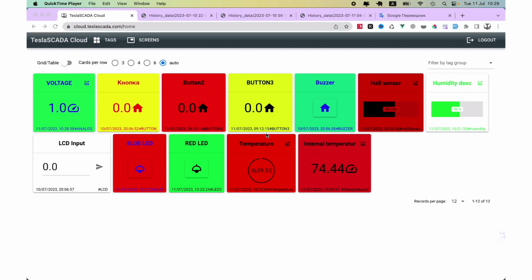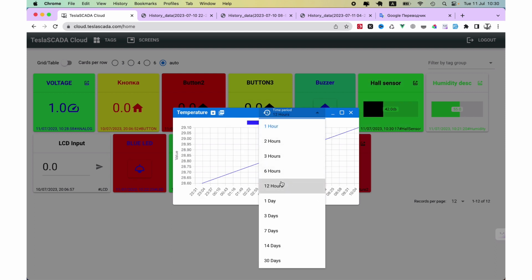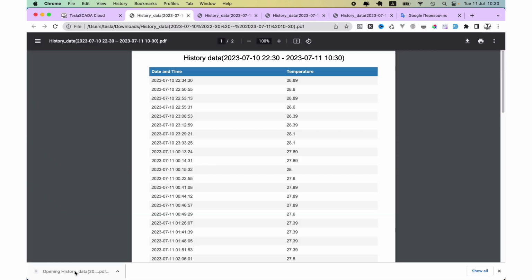This short video will describe new features in TeslaCloud. We added the possibility to save reports for history and even table information. In tiles, in the text screen, you can open the history dialog box, choose a time period, and save the export to PDF files.